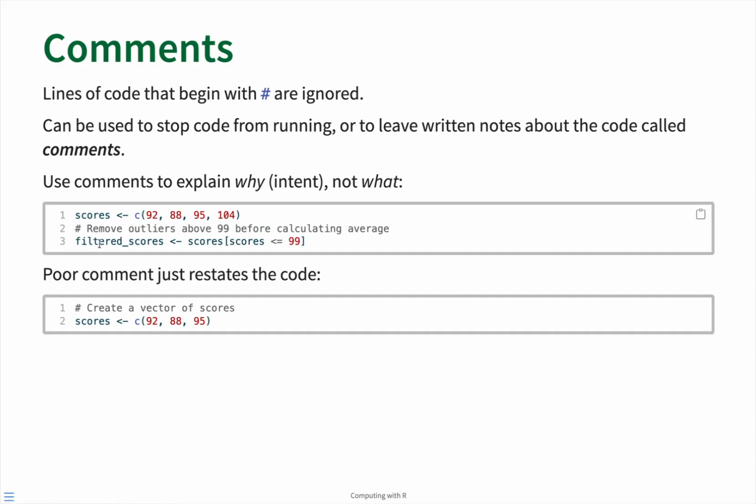So in this first example, we have 3 lines. The middle line, the second line, starts with a hashtag. So this won't be run by R, which is lucky because this is not actually valid R code, right? It's a sentence describing why the code has been written the way it has. Ideally, if you're going to leave comments in your code, they should be explaining why you made certain decisions.